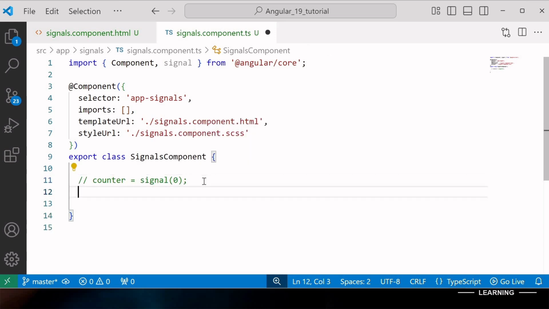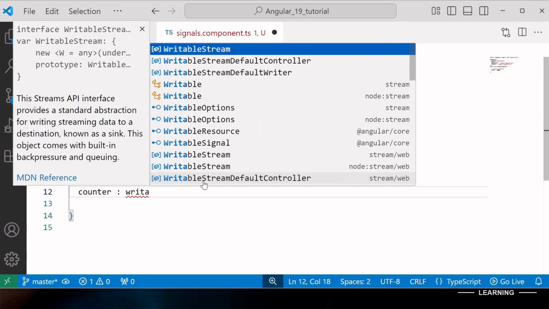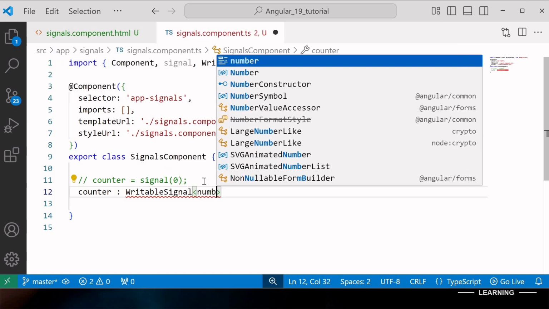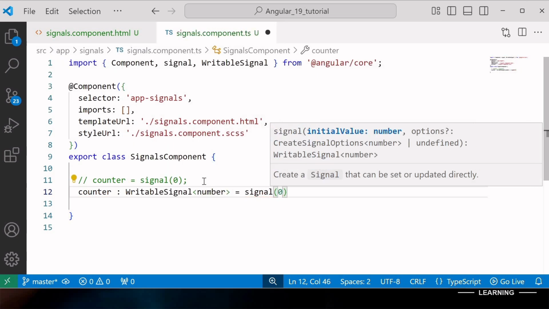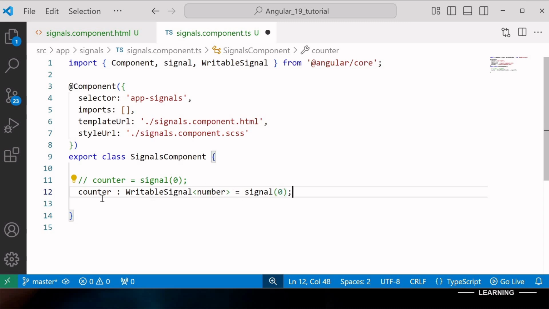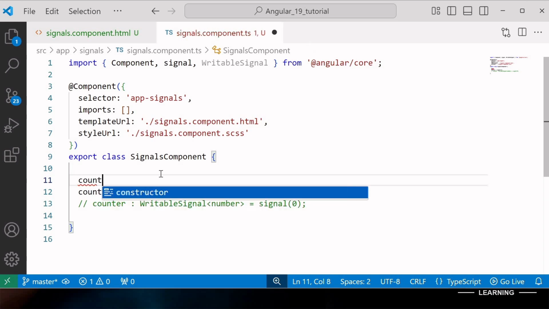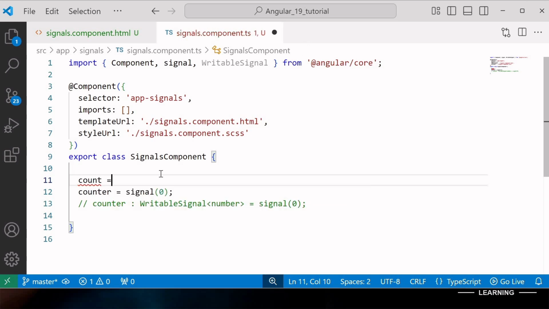Okay. We can also write this counter variable like this, counter of type WritableSignal of type number equals to signal. Here we'll pass initial value 0. So either you can write like this or you can write like this. Both are the same. So I'll go with this. And as I said, it is similar to our normal variable. Like how we create a normal variable. For example, count equals to, we can assign value 0.